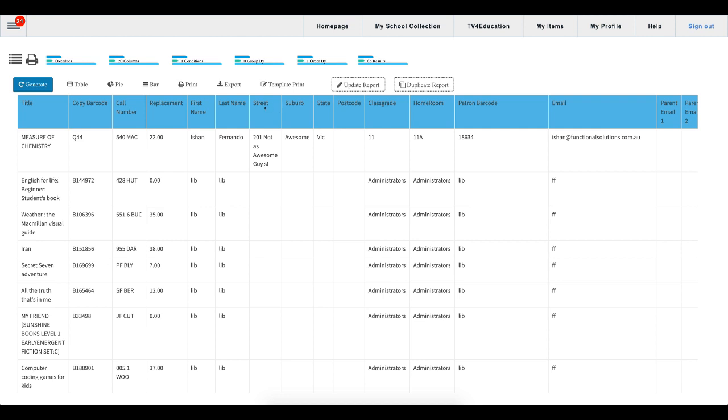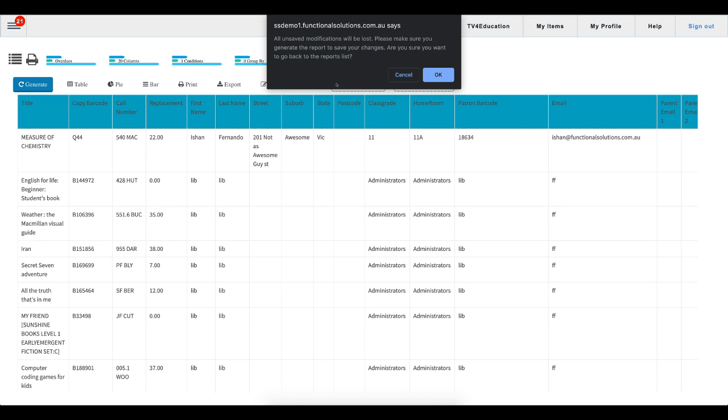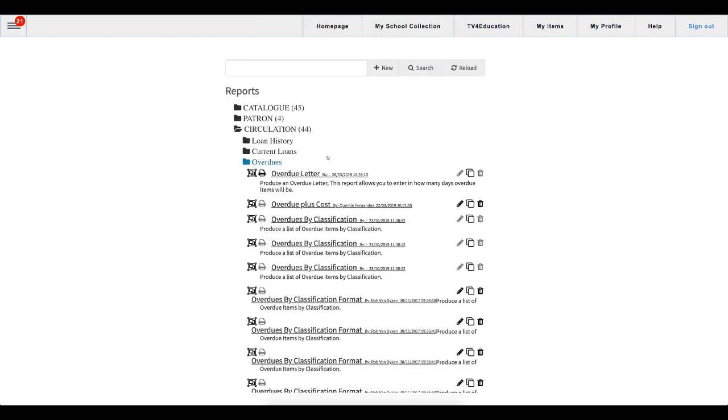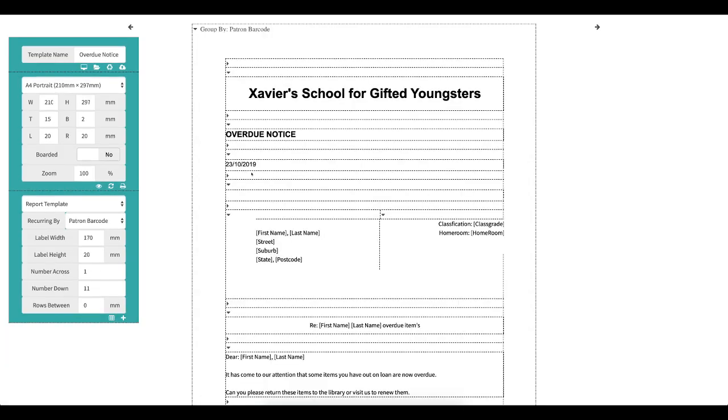Alright, so now what I want to do is work on my template. The best way to do that is to go back to our reports list, and we want to look for this little button here. This is your template configuration. So click that. It loads up my template. As you can see, I've already created a template.